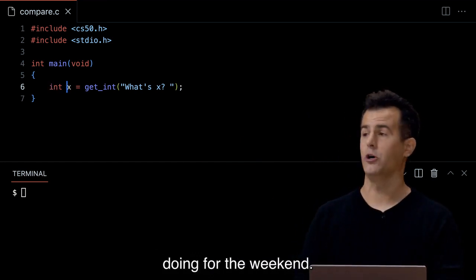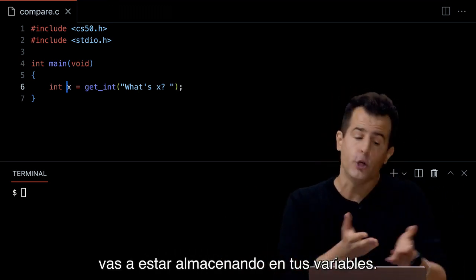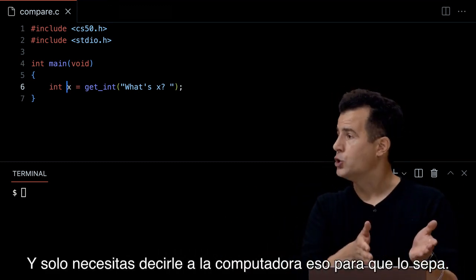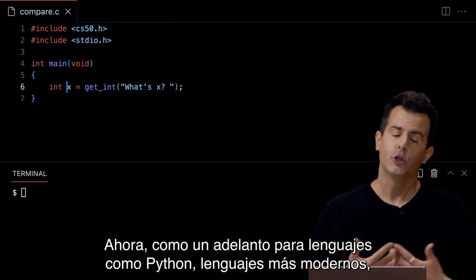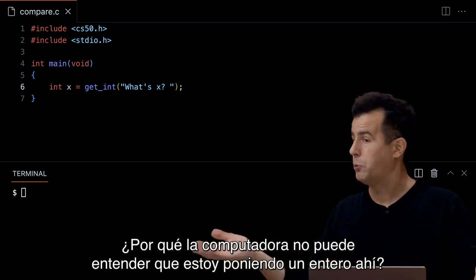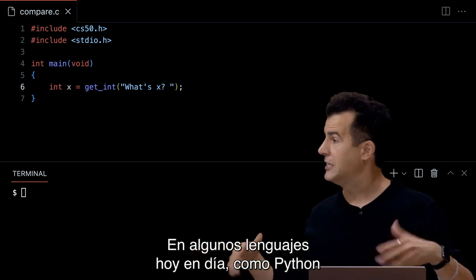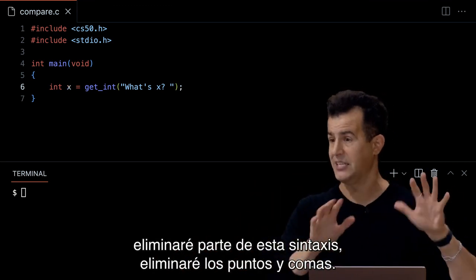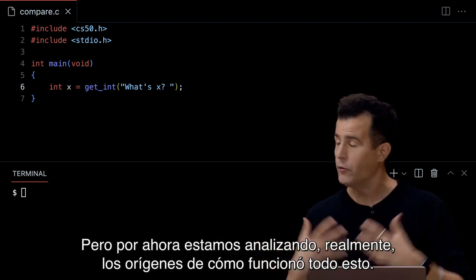You, the programmer, starting today, kind of need to decide what you're going to be storing in your variables, and you just need to tell the computer that so that it knows. Now, as a teaser for languages like Python, more modern languages, turns out humans realized, well, gee, this is stupid. Like, why can't the computer just figure out that I'm putting an int there? Why do I have to tell it proactively? So in some languages nowadays, like Python, we'll get rid of some of this syntax. We'll get rid of the semicolons. But for now, we're looking at really the origins of how this all worked.